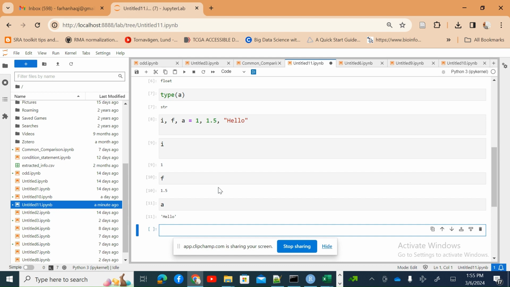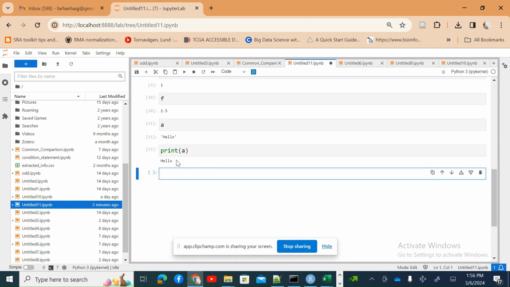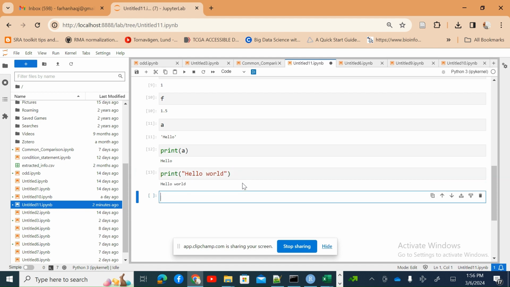For example, and, assert, break, class, continue, and so on. We will discuss them later, but you cannot define them as a variable name. These are a few things you should keep in mind. Then there is one word we always use in different programming languages, that is print. For example, if you want to print a, it prints hello, right? Or you can directly use print hello world.